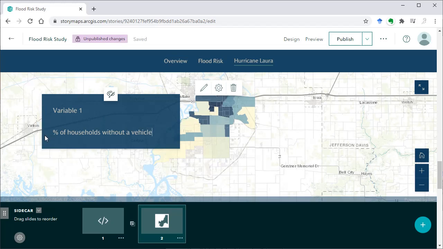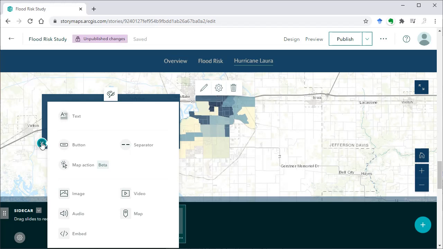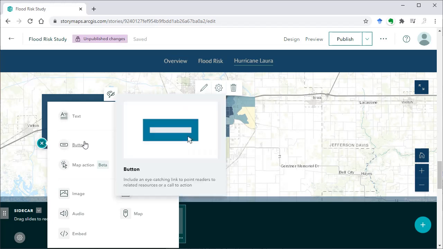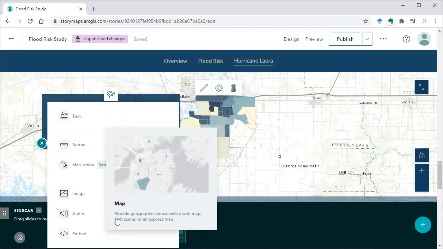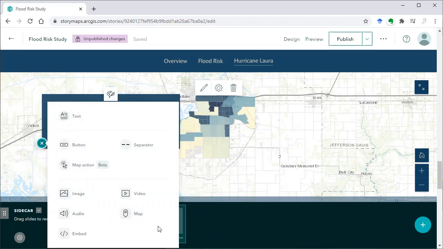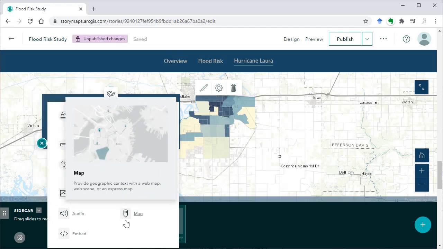Now you might notice that with the side panel here, you can add more than just text. You can click the plus sign to add other elements, just like in the main body of the story map. You can't add another immersive block like a slideshow or a sidecar here, but you can pretty much add anything else: a button, separator, image, video, a map.